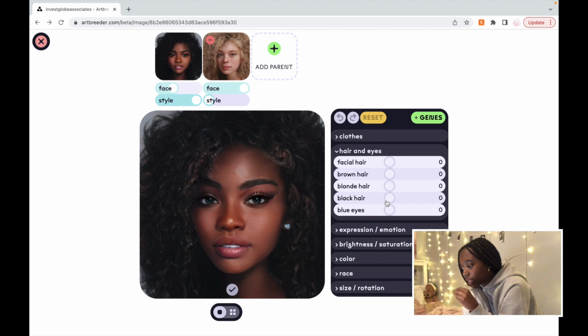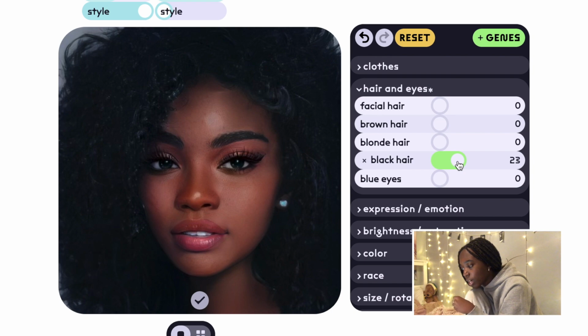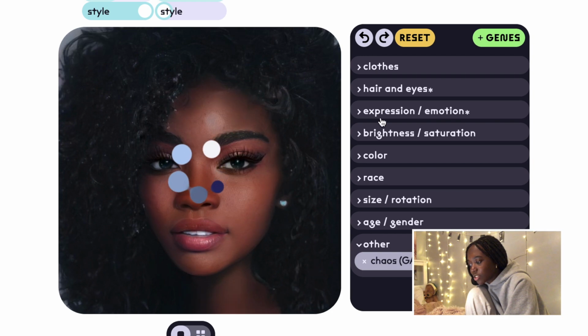So I want her hair to be a little darker because it's a little bit brown. So I can push the black hair up more, and as you can see, her hair just turned black. I also like chaos. Like, I don't know, sometimes it makes the character look better. I don't know what that changed, so I'm just gonna go back.